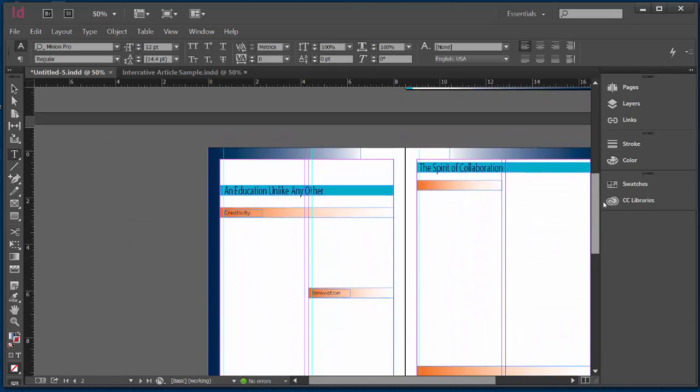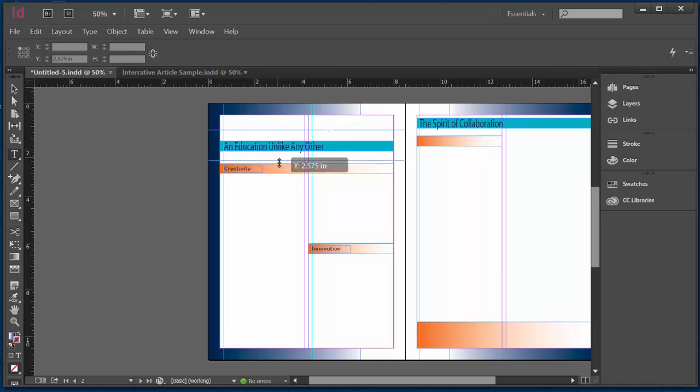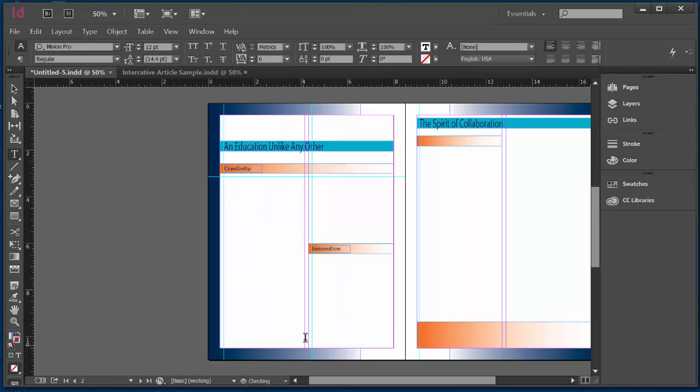So I'm just going to scroll down here to page 2, and I'm going to click, drag, and drop a guide just beneath the orange creativity box. And then, with the type tool selected, I'm going to start at the guide that lines up with creativity and the N and education like any other, and click, drag, and drop. Make sure that you stay within the columns.